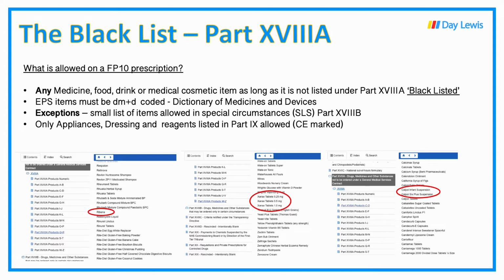So as you probably remember from your EPS lectures, most items need to have a DMD code. So items having a DMD code is helpful because it will stop prescribers from prescribing certain food items that aren't appropriate on an NHS prescription. But however, they could handwrite a prescription for technically anything as long as it's not listed under Part 18A.